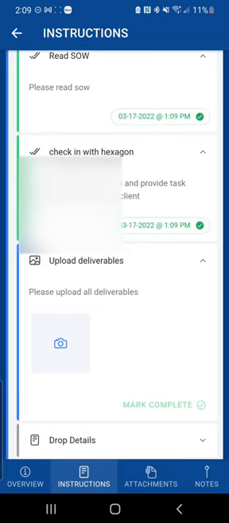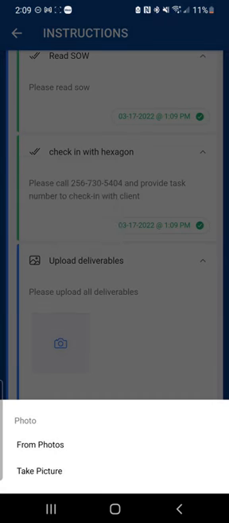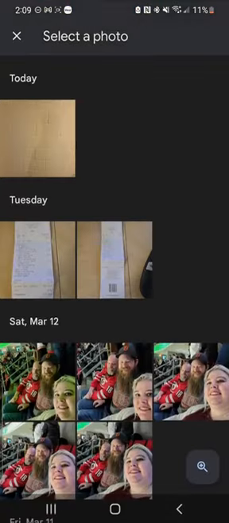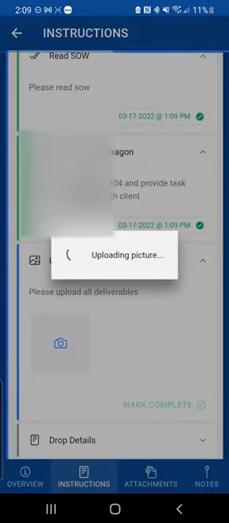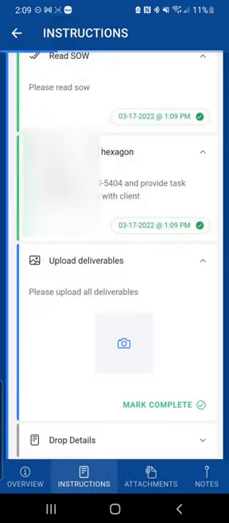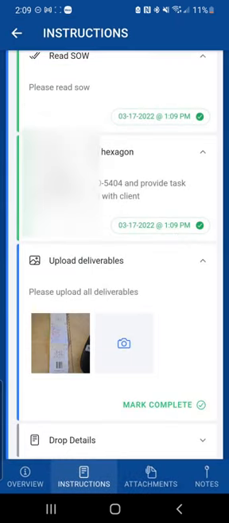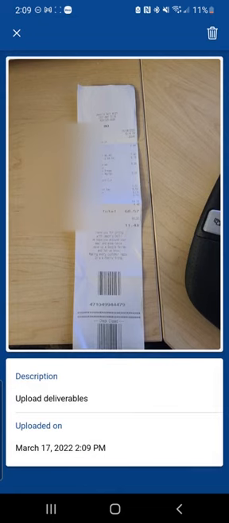When you click the icon, it's going to ask you if you want to take a photo or choose from photos. I'm going to choose from photos, and I'm going to pick the photo that I want to upload. Once that uploads, it should give you a thumbnail of that photo. If you click it, it'll pull up an overview photo of it to make sure that it is the right deliverable.